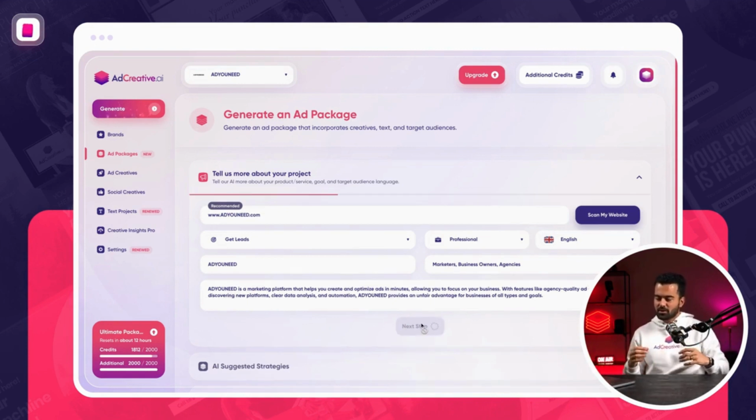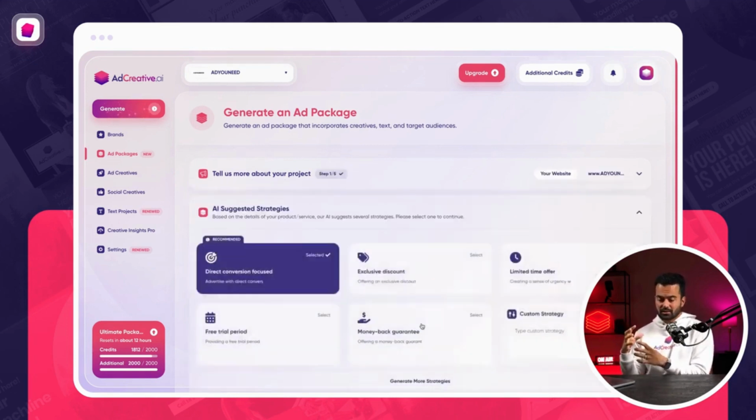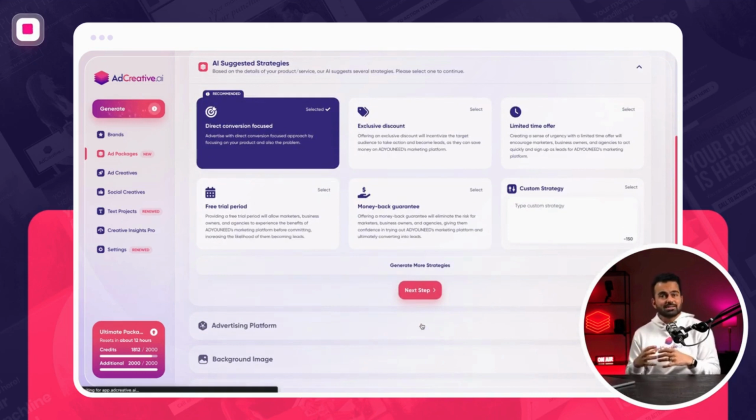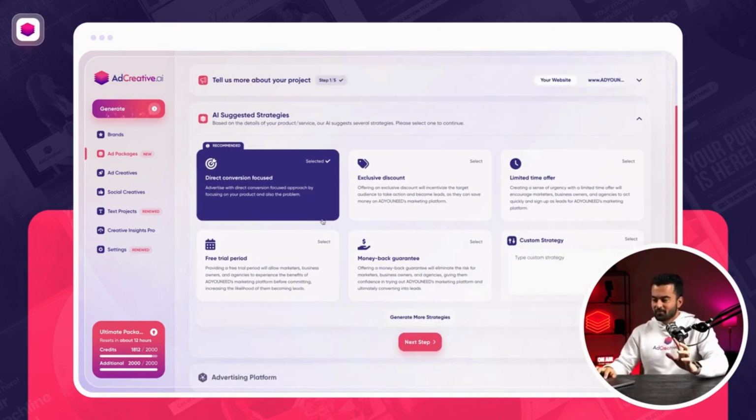So using this information, my goal, my product name, my product description, my target audience, and the tone, what adcreative.ai is gonna do is come up with an advertising strategy. That doesn't exist on the market. What we're doing is exactly creating those strategies for you, because maybe you may not have any ideas. And even if you have some ideas, even if you're running some ads, AI can always come up with some stuff that you've never thought of before.